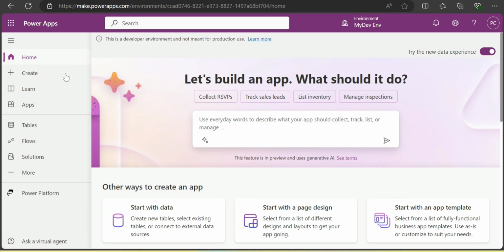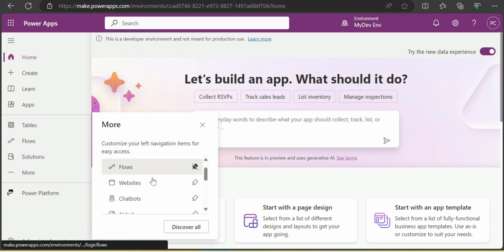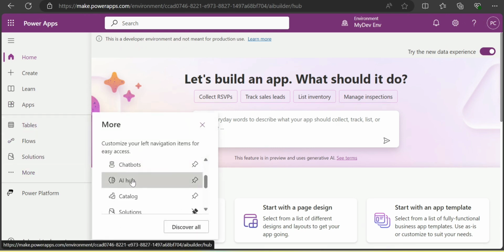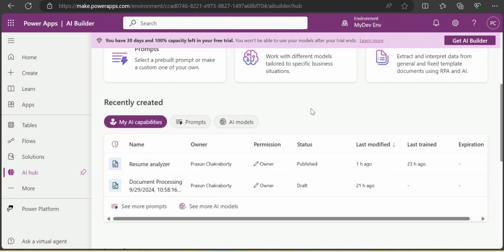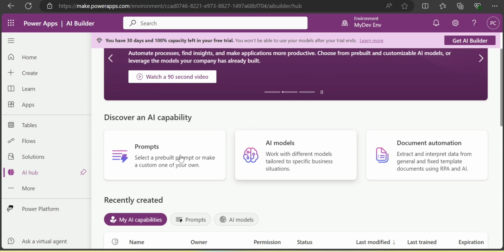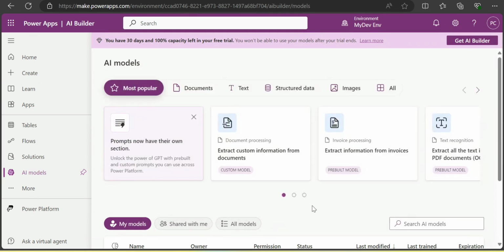So as you can see here, this is our PowerApps homepage. And from this more option, if you click, you will get to see this AI hub. Just click there. Once you click on AI hub, this screen will be coming, and here basically you can leverage all the available AI models. So you can go for the prompts, you can go for your custom AI models, you can go for the document automation. But today in this session, we'll be seeing the AI models. How can we use it?